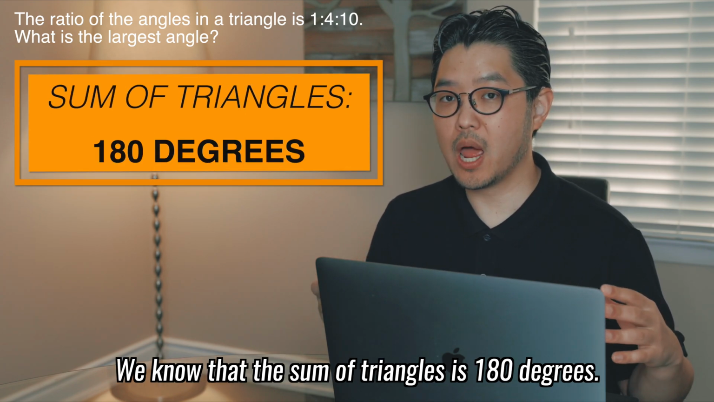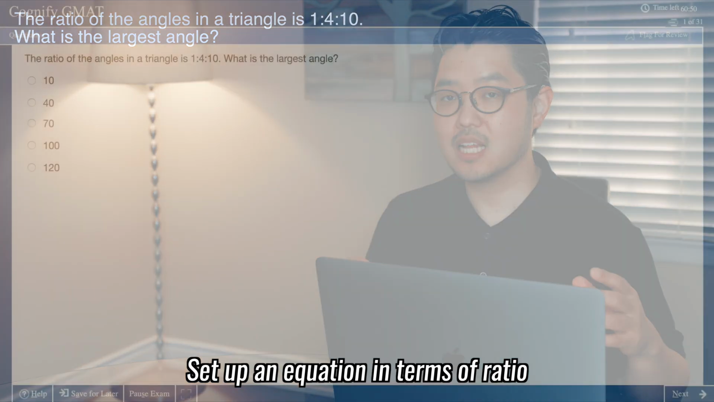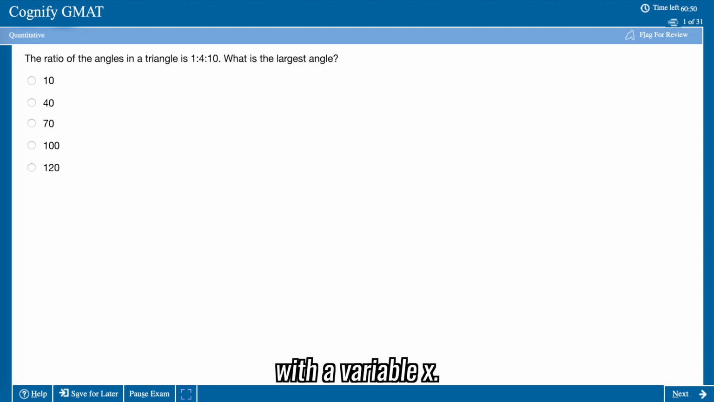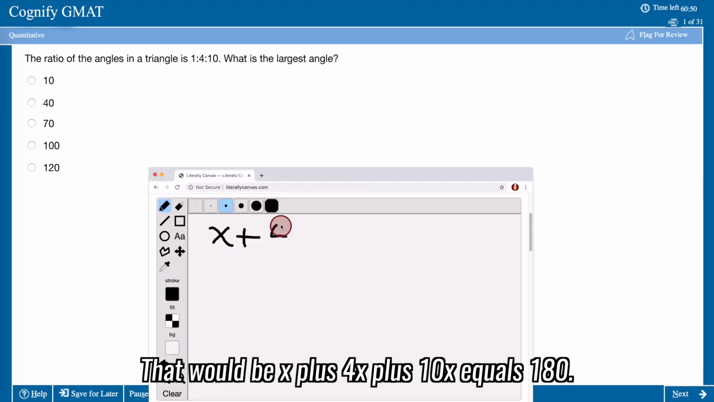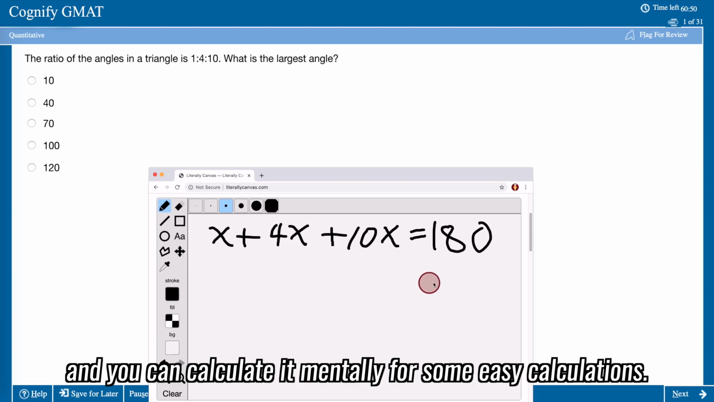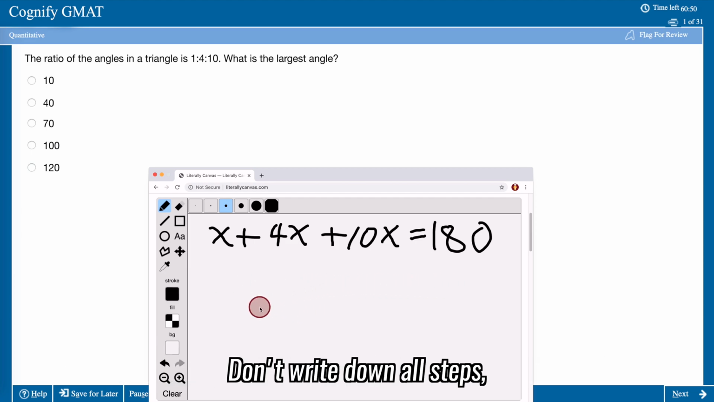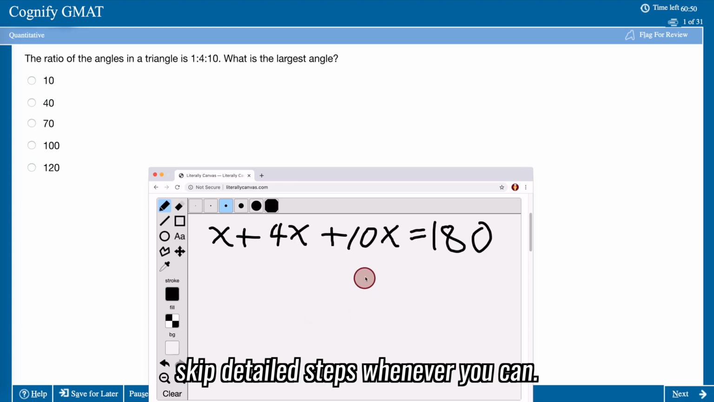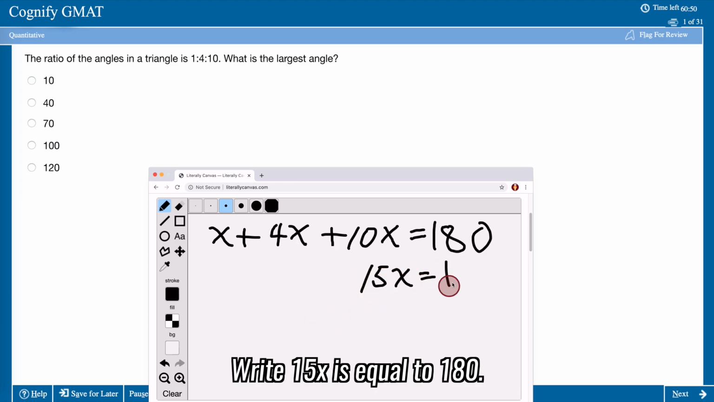We know that the sum of angles in a triangle is 180 degrees. Set up an equation in terms of ratio with the variable x. That will be x plus 4x plus 10x equals 180. Notice that this adds up to 15x on one side and you can calculate it mentally for some easy calculations. Don't write down all steps, skip detailed steps whenever you can. Write 15x is equal to 180.